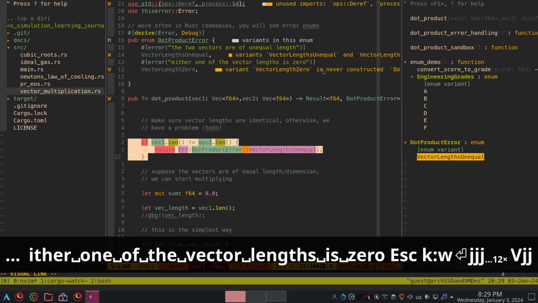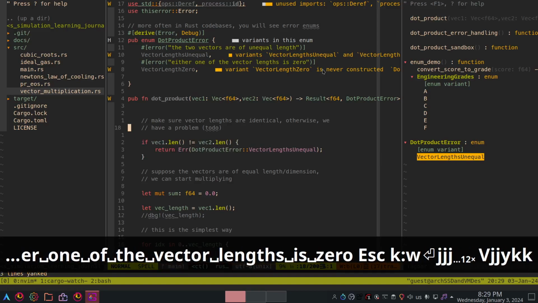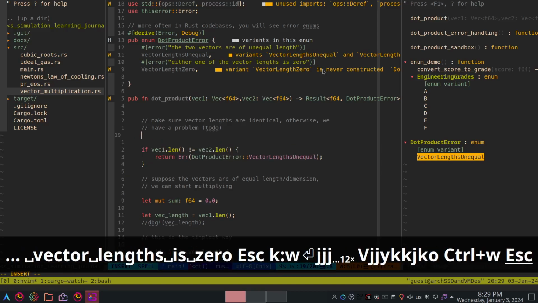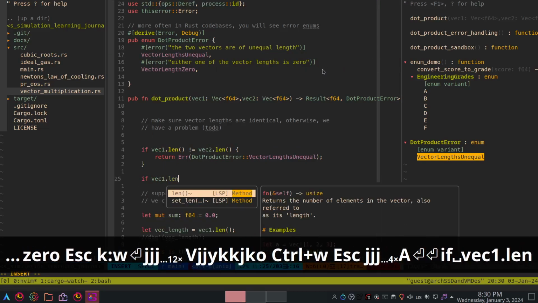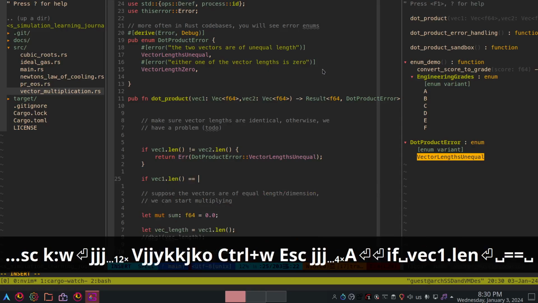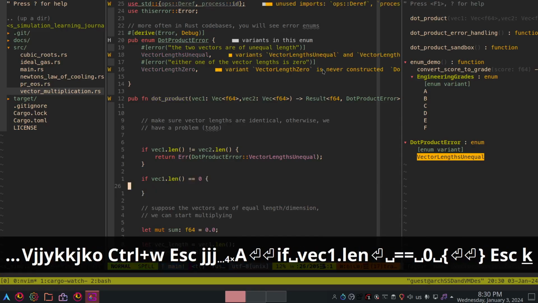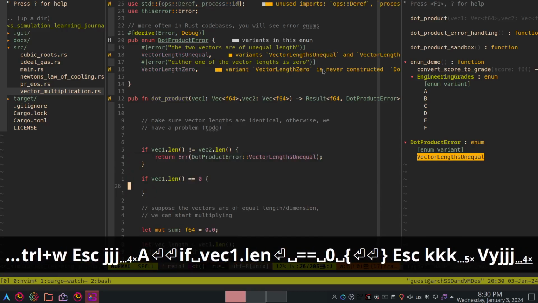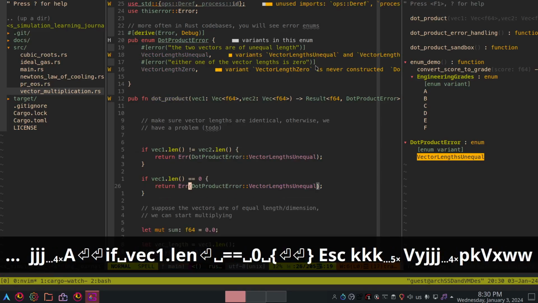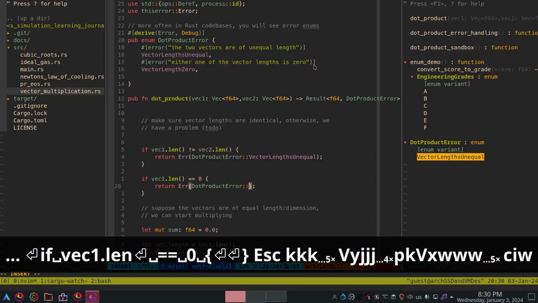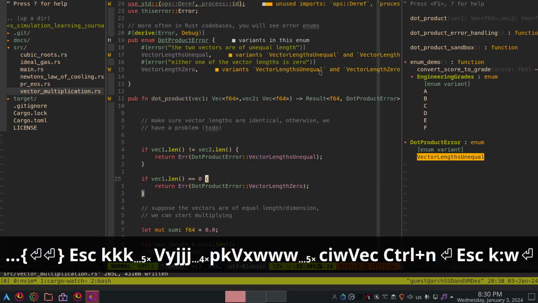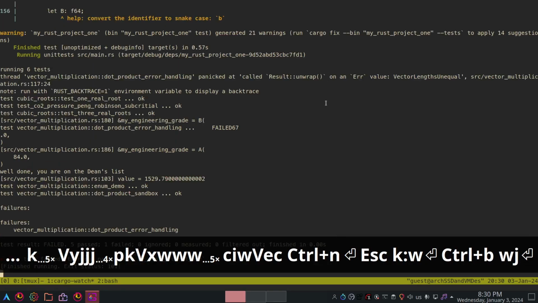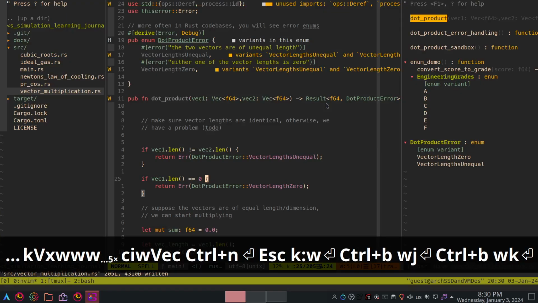So let's do it like this. I'm going to add the code here. If vector 1 dot length equals 0, return this thing: error, dot product error, vector length 0. This is how you can actually have multiple kinds of errors.